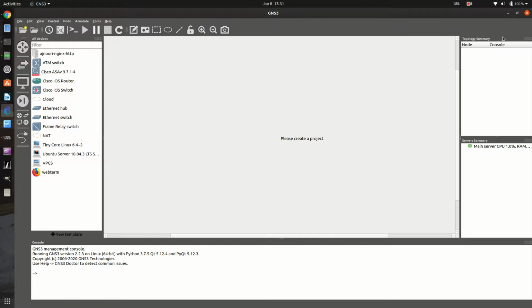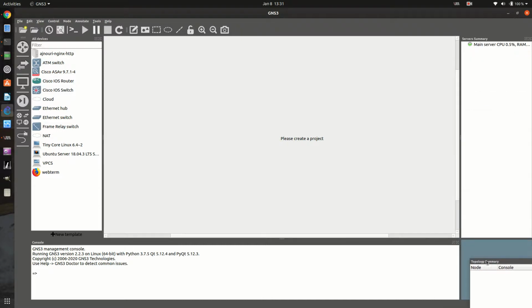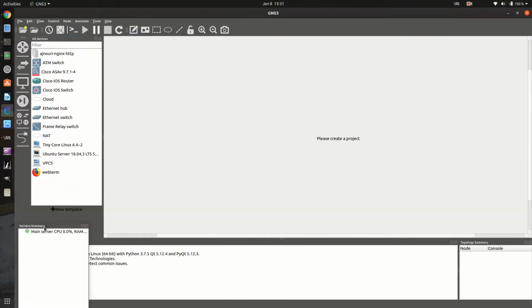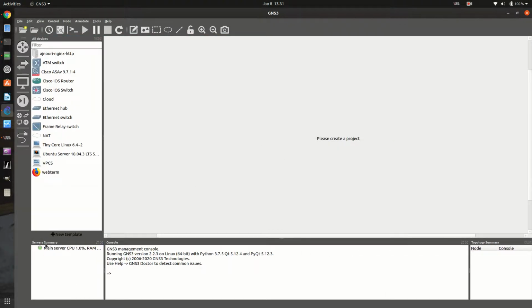Real quick, the layout. I'm not a big fan of this layout. It gives way too much real estate to the console, which is nice and all. Topology summary is important, but what I like to do is stick that in the corner. And I like to click and see, I've just got a title bar. I'm just going to click and drag and get server summary, which is particularly useless because there's only one server. But it's good to know how much RAM I'm eating up, which I'm already at 22%.